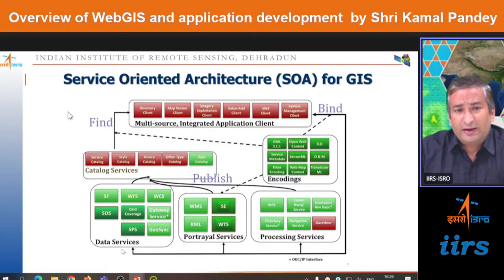So here we can have data services in the form of feature services. It can be raster data, it can be vector data, it can be data from a sensor also, or it can be data from another website as well. GeoSync, it can be a grid coverage.